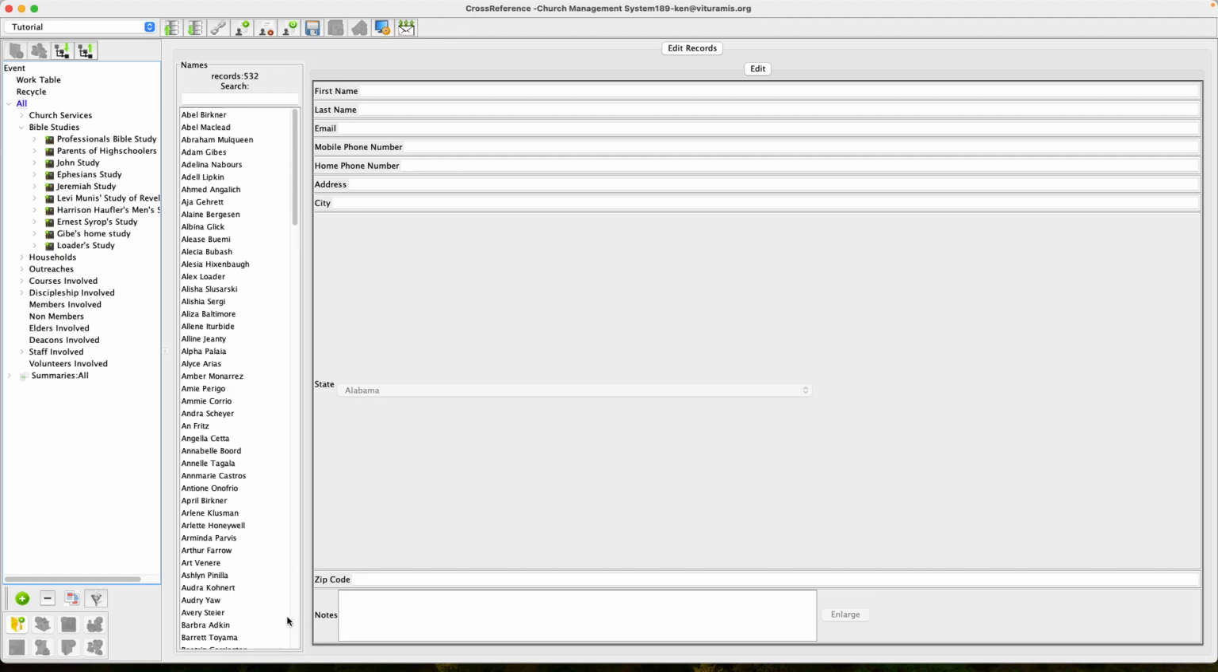And that is how you add a tutorial database. I highly suggest adding a tutorial database. This will help you practice with cross-reference and understand how it works.